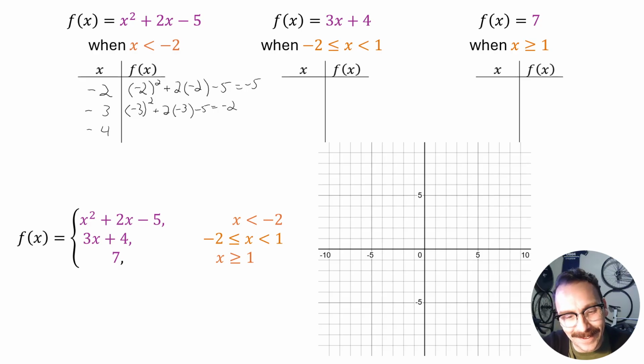Okay, crossing my fingers, I'm doing the arithmetic okay here on the video. All right, so let's go ahead and try the last x value, -4. -4 squared plus 2 times -4, and then take away 5 at the end.